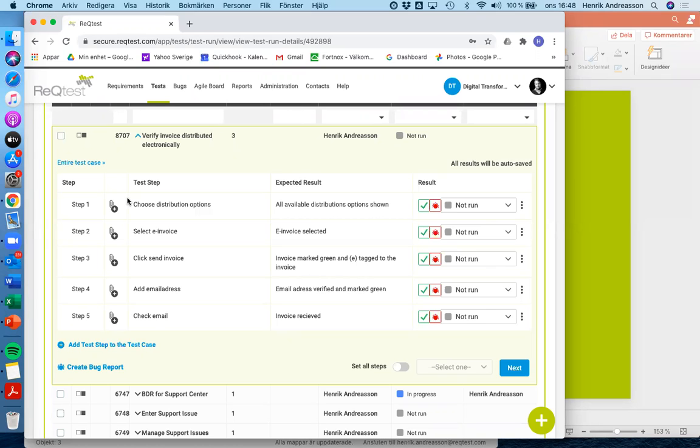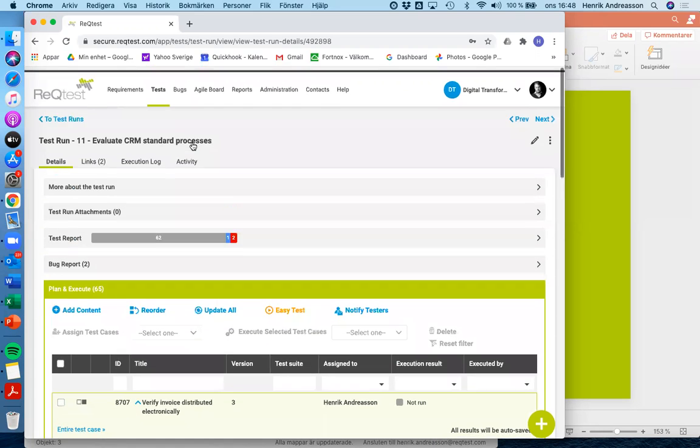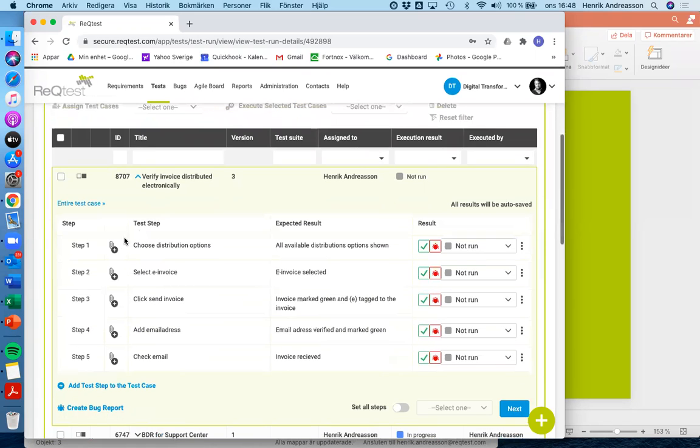We got a new question now. Is it possible to add screenshots to the different test steps? Not when executing a test case, but when you create a test case. So, Henrik, could you just hover above the picture? You want to go here?